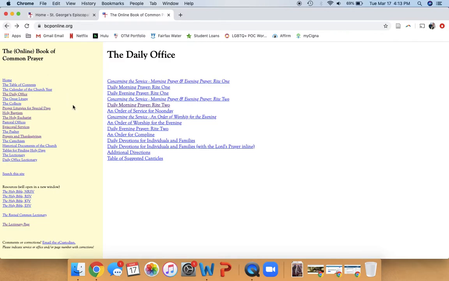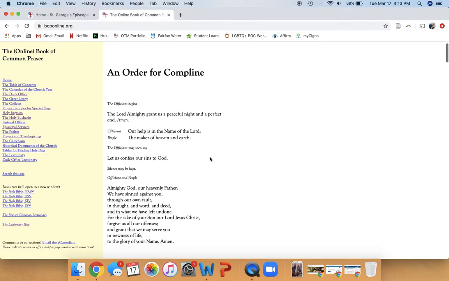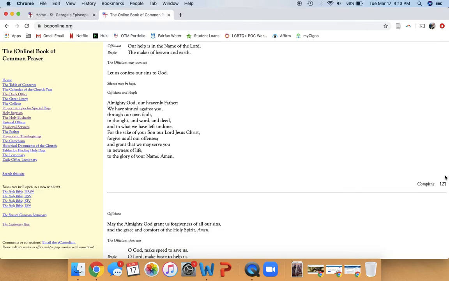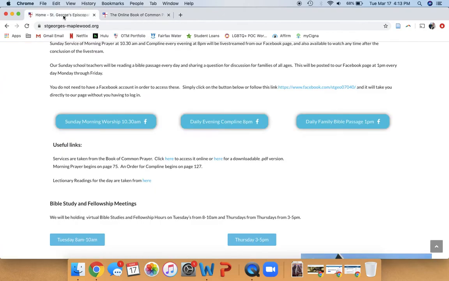And when it comes time for Compline, it's this link right down here, the order for Compline. And you will just click that and it will take you straight to that. And again, the page numbers are right in the corner so you can follow along for the entire service.